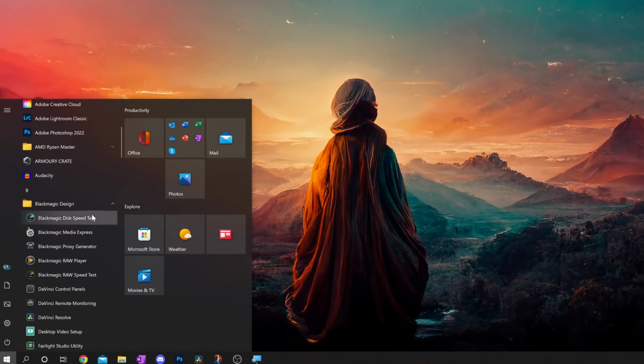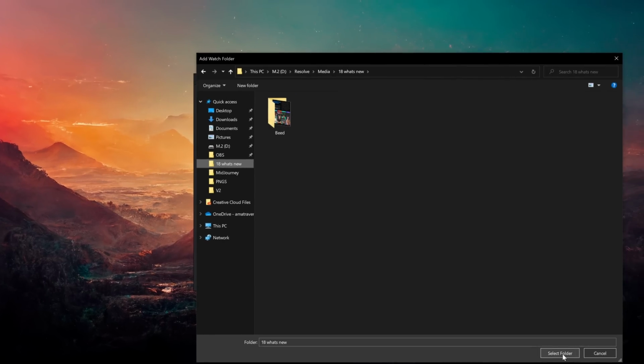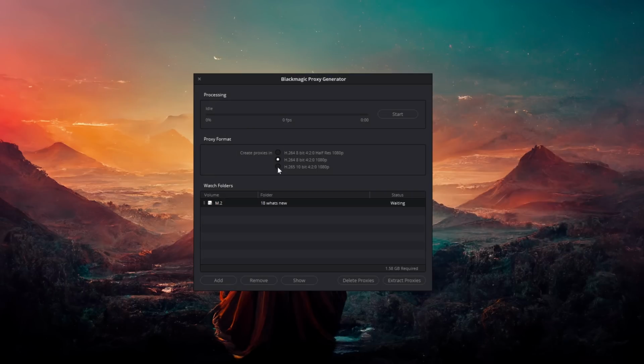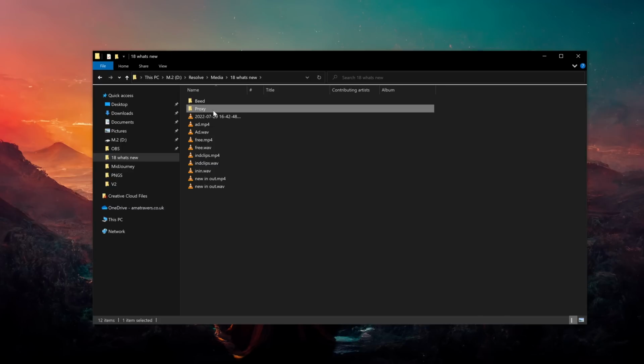It's an external app, so you can open it outside of DaVinci Resolve. You point it to the folder you want, you select your format, and then you just leave it to run. It'll automatically create the proxies for you, put them in a source folder of your original folder, so then they'll be there ready to edit when you're in DaVinci Resolve. And you know exactly where they are, so if you need to remove them, you can just go and delete the folder.